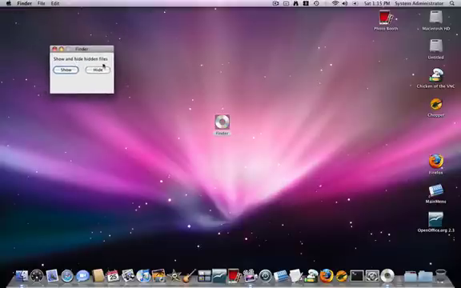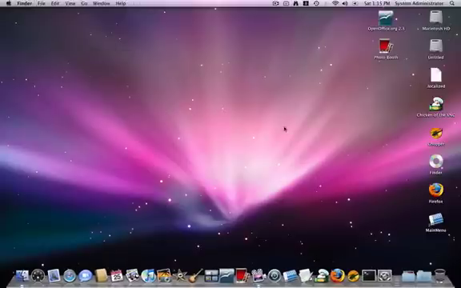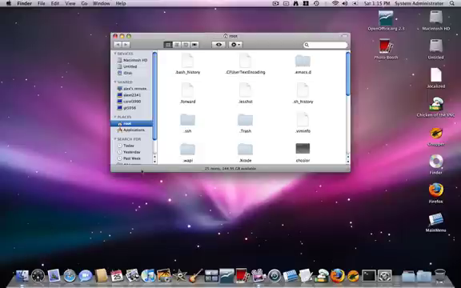Show and hide hidden files. So, a show and a hide button. You're just going to want to click show. Now I can see all of my hidden files, like .localized is on there. Any file that begins with a dot automatically becomes hidden. Now I can see all those hidden files.